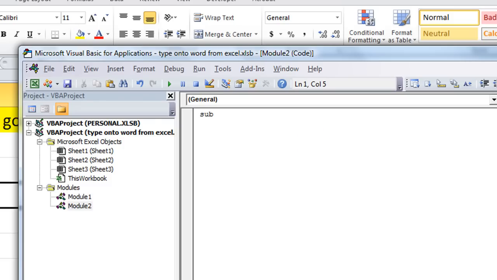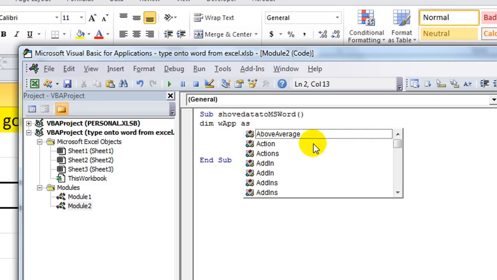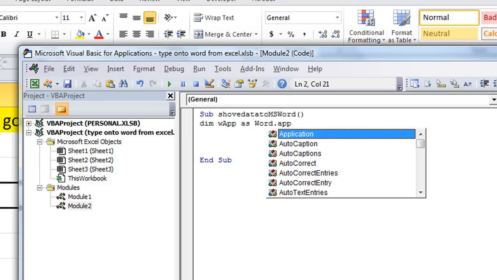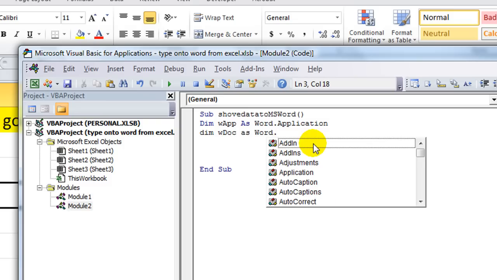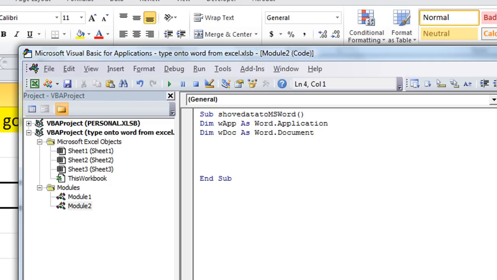So what are we going to name this one? We're going to call it Shove Data to MS Word. That's a crazy long title, but that's alright. I can do what I want. So we're going to, again, declare the Word app as a Word dot application. We're going to declare W document as Word dot document. Pretty self-explanatory, right? We're just declaring our variables. We got W app and W doc.